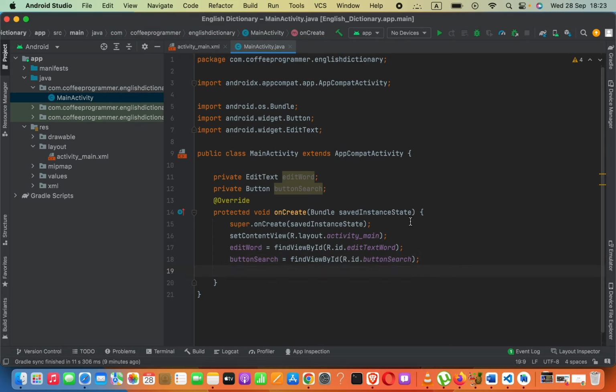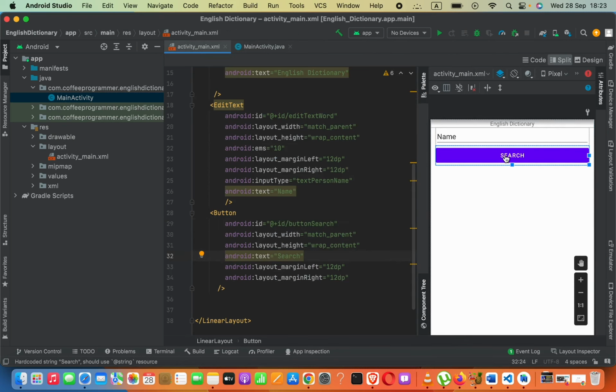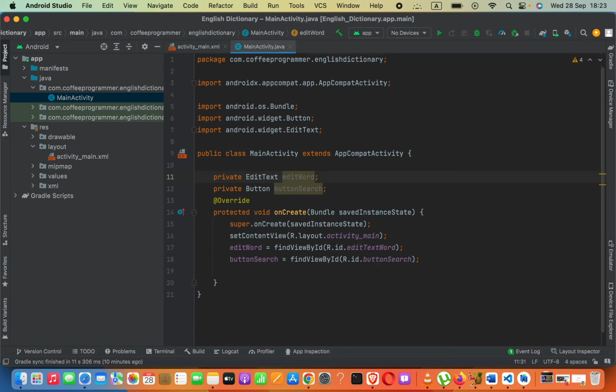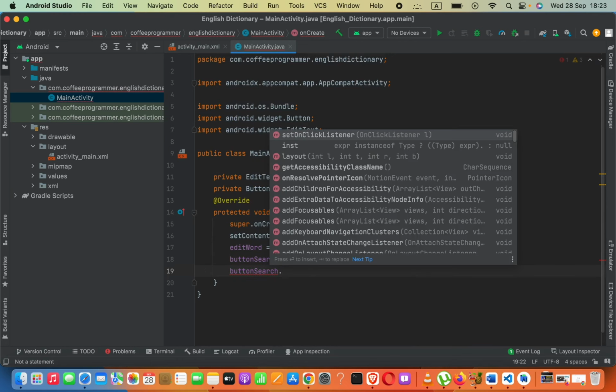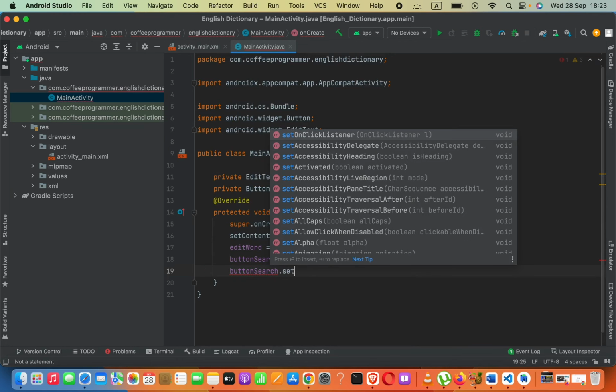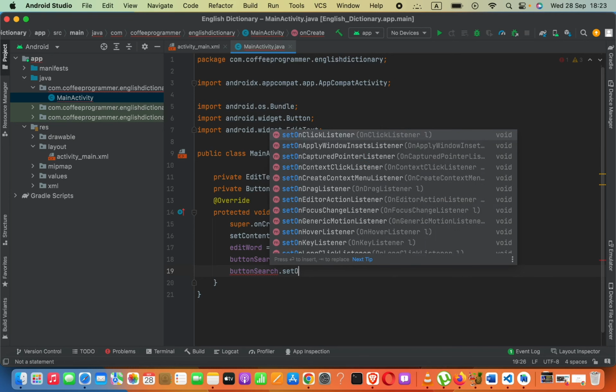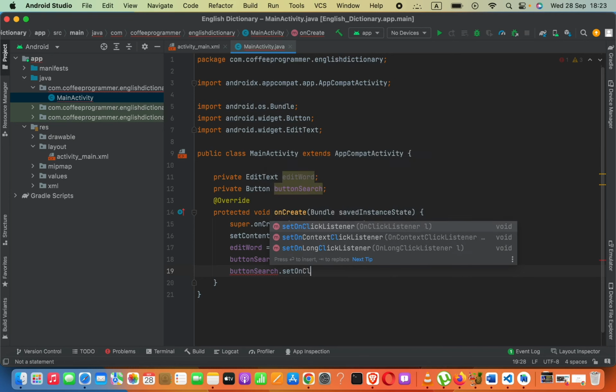Okay, now how can we create a click listener? When the user clicks on this button, we have to identify that the user has clicked. To do that, we can use that button variable dot setOnClickListener, with a capital O, C. Now press enter, you will get suggestions.